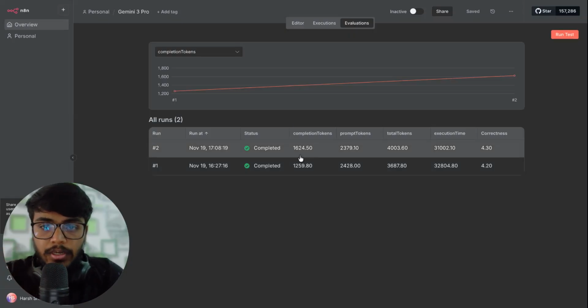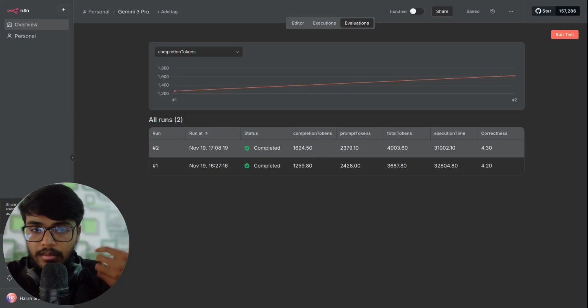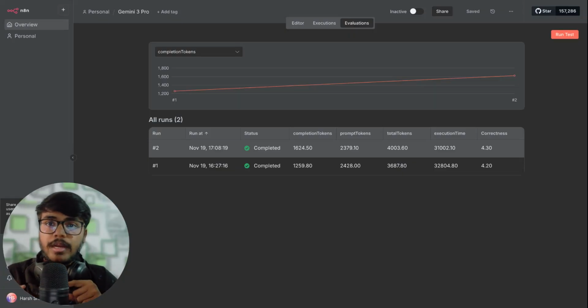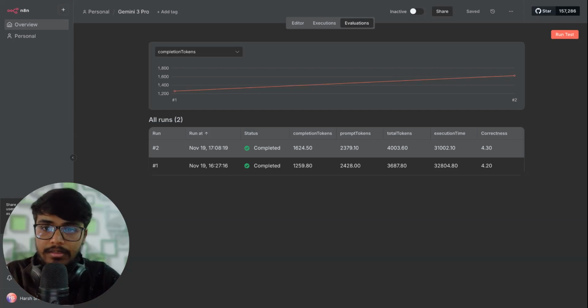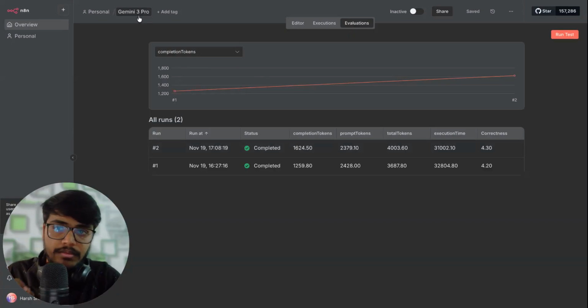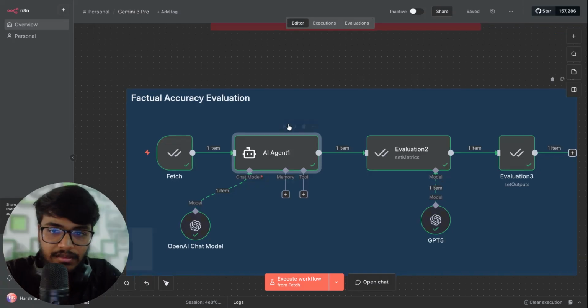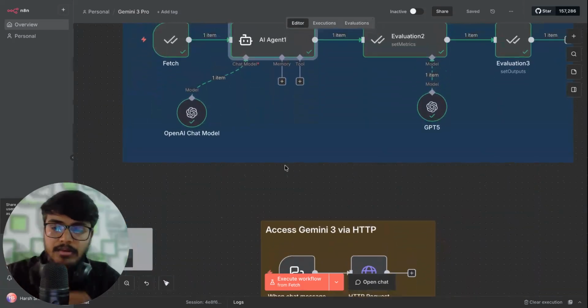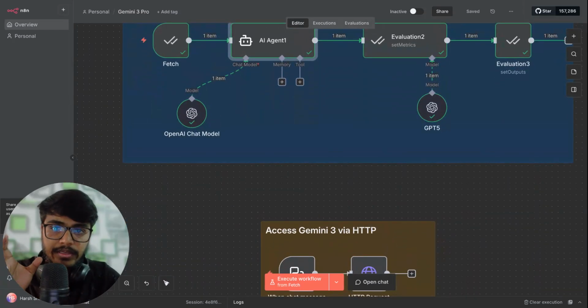But here what you can do is, the purpose of doing this is to show you that you can evaluate different models, different variables, prompts and all of that, and then based on that decide which one is more efficient for your requirement, right? So that is the purpose of doing this. Again, in this case, Gemini 3 Pro has been beaten out by GPT-5 for sure, right?